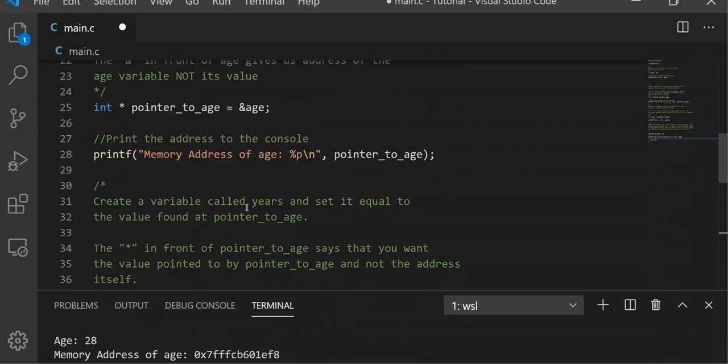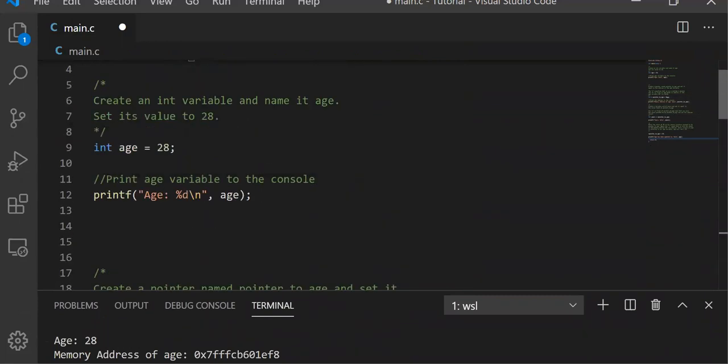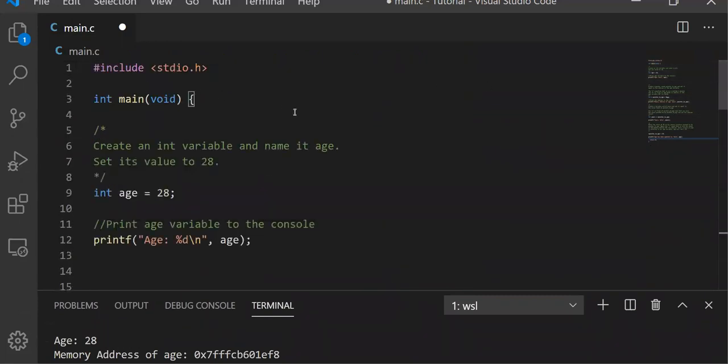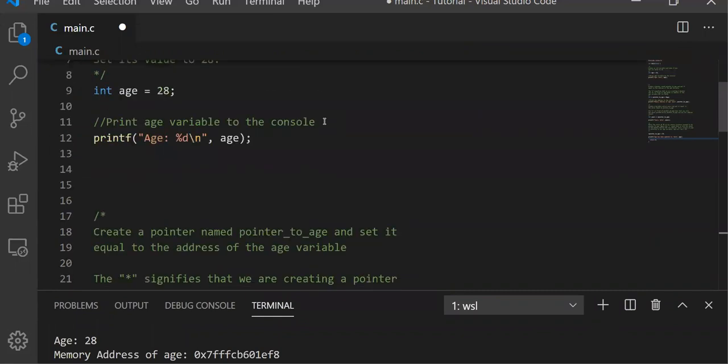That's pretty much how pointers work. They're very useful in C programming, and I'll be following up with more videos on how they're used and why you would want to use a pointer and not just regular variables.